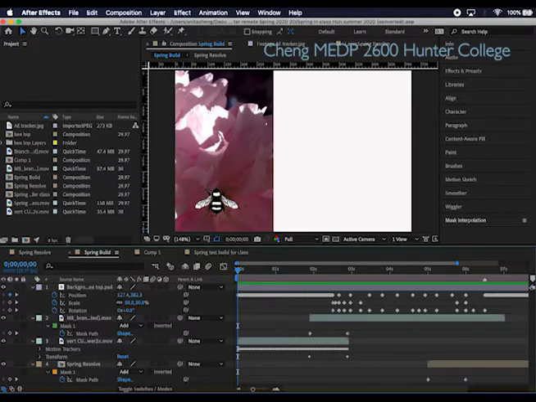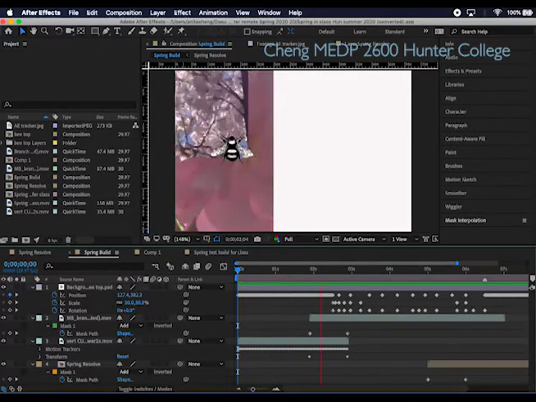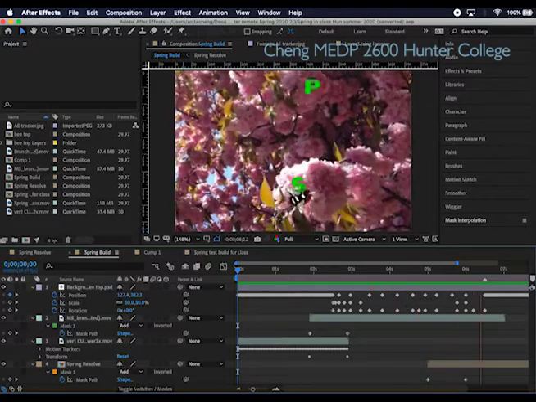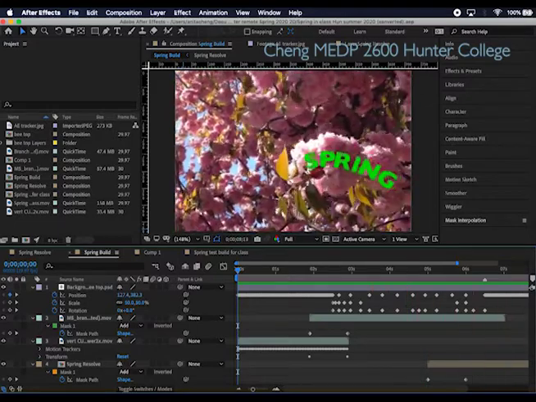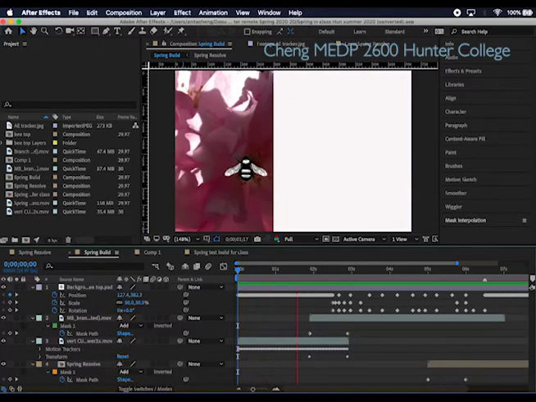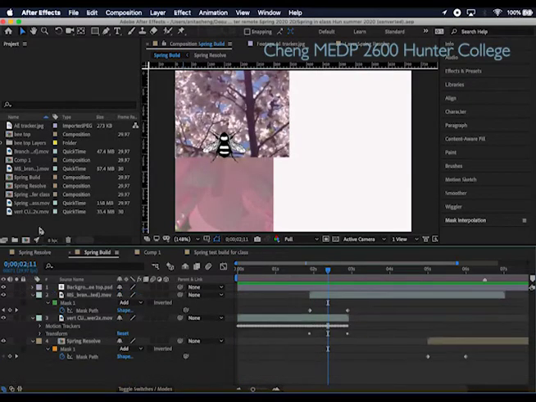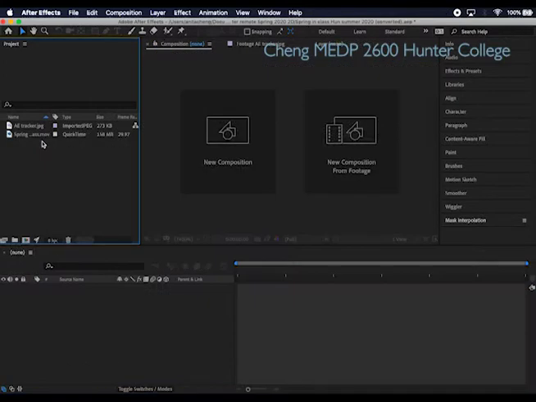Here I'm showing you the final product to give you an idea of the number of layers and the keyframes and what happens. The bee moves with the flower, swings on down, lands with the word spring, and then flies off. So that's what we're going to make today. Let's get to that point. And you can go back and forth between After Effects and the video.